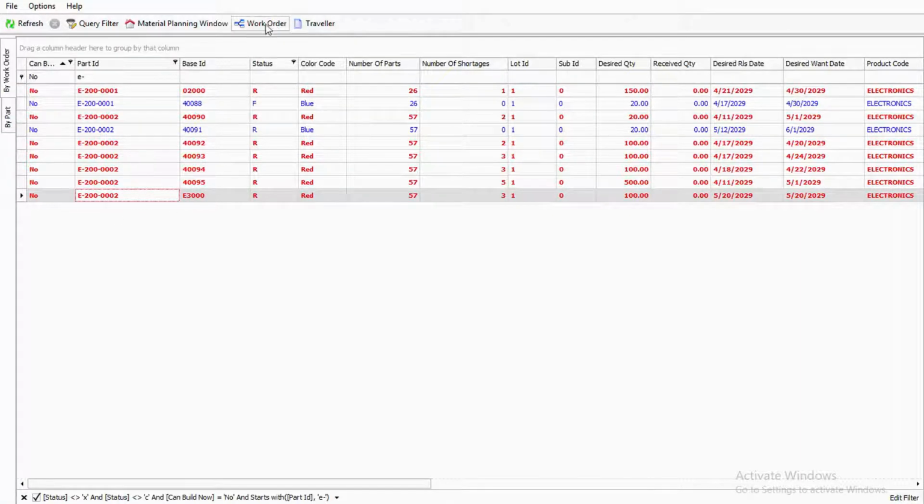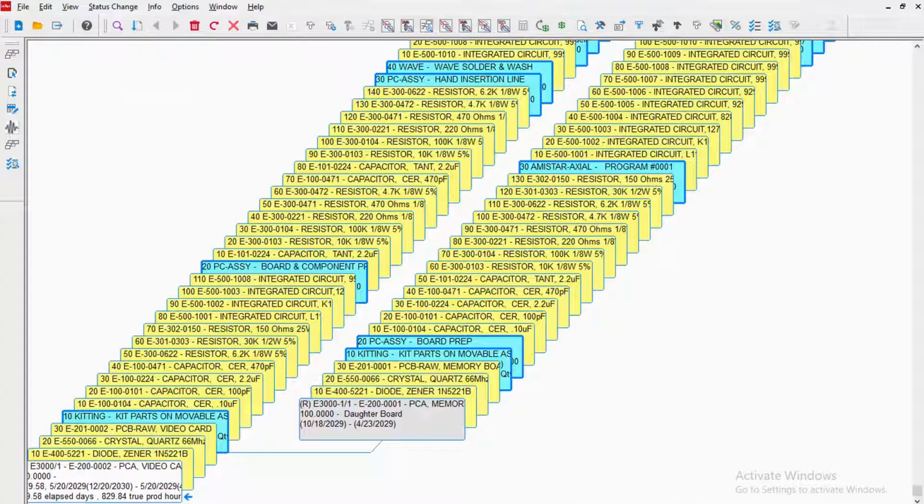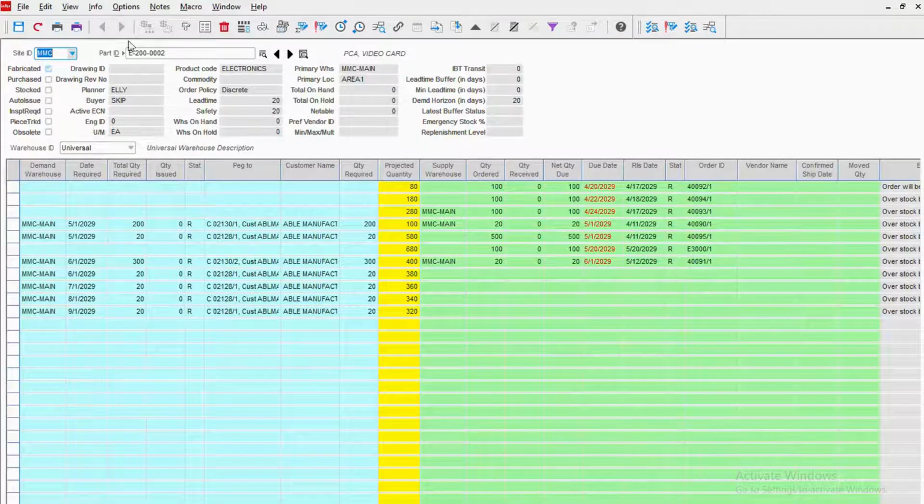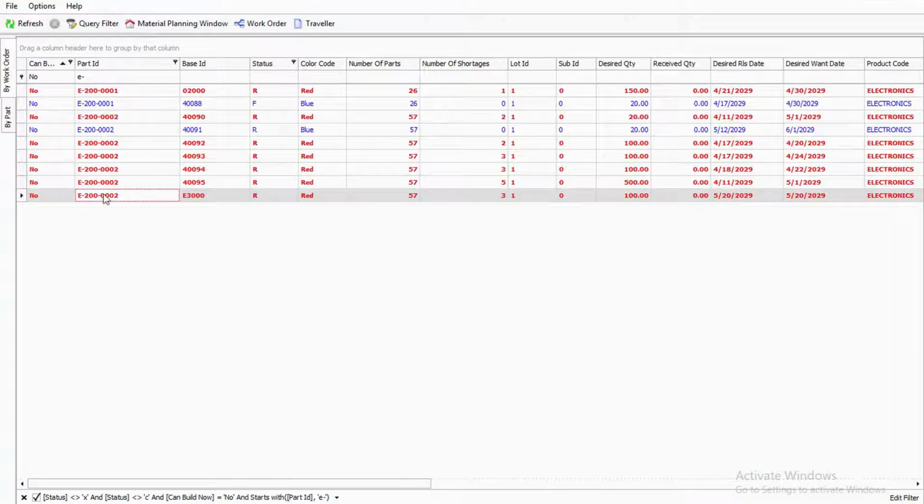From here, I could drill right into that work order by clicking here on the work order, which brings up that manufacturing window. I also could drill into that material planning window just by clicking on the part ID. The part ID is switched over to this part ID. So I can drill from there. And then, as we all know, take actions that I might need to right from here. I also could drill and look at that entire structure. So that's what this little first column is about.